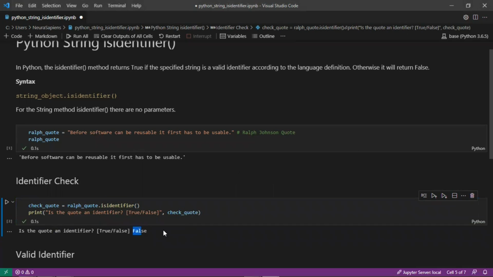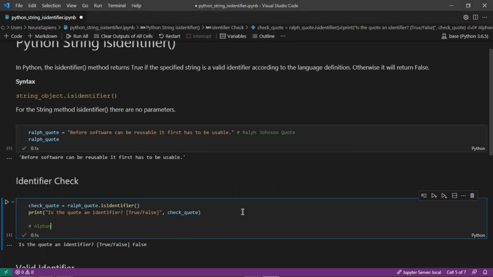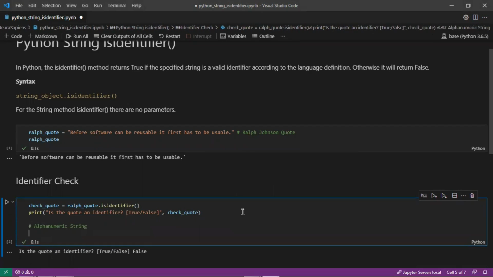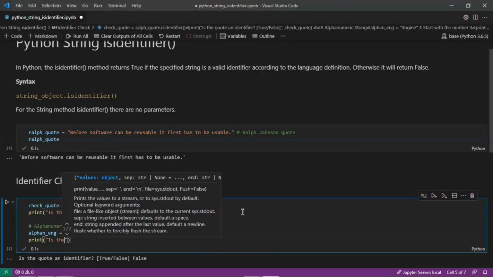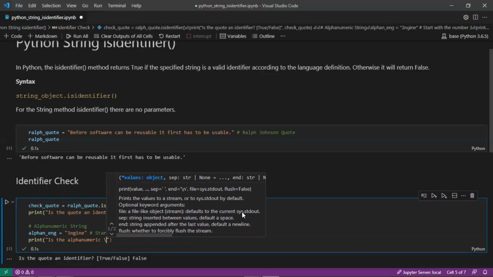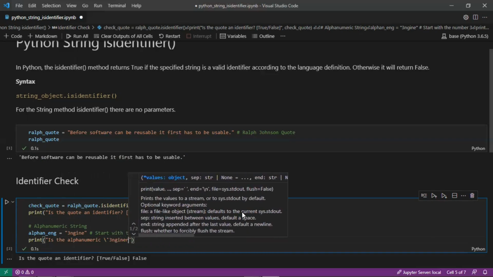So we can see here based on the output here, false. The quote here is not a valid identifier, right? So false based on the string. And we can also check an alphanumeric string. So we can create a variable here called alpha eng, where it has a string which starts with the number 3 for the word engine. Start with the number 3, and then we can print is the alphanumeric string for engine.